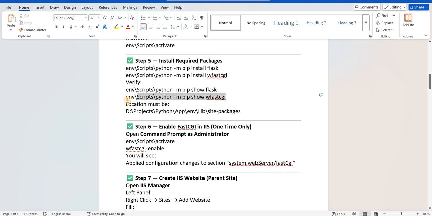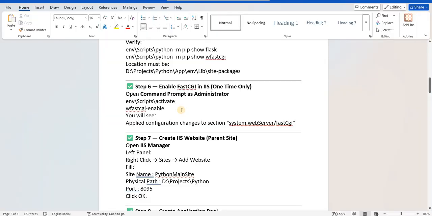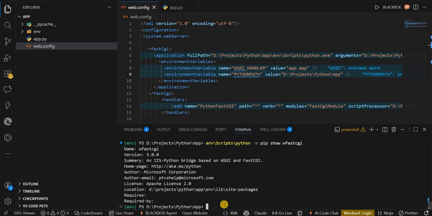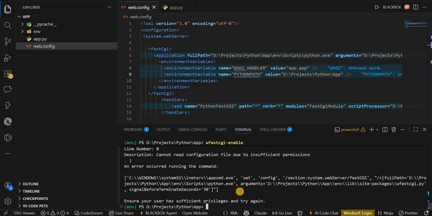Let's verify this. You can see it here. After that, we have to enable it. Open the command prompt, or we can use it here also. After installing wfastcgi, just use this command to enable it. You can see it here.